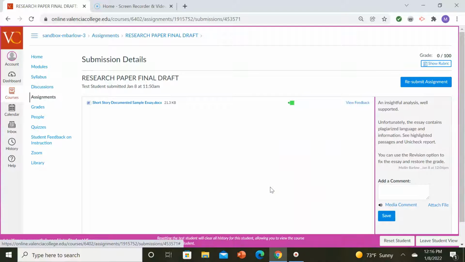First, to see the Unicheck report, this little square symbol tells me the Unicheck report is complete. The color tells me if there are any problems. If it's blue, everything's fine. If it's red, everything is terrible. Almost the whole thing is plagiarized. Green is not great, but not bad. Green means that between 1 to 24% is possibly plagiarized.